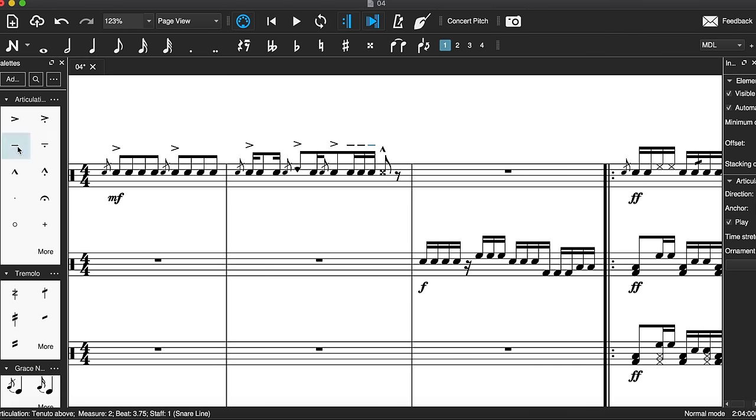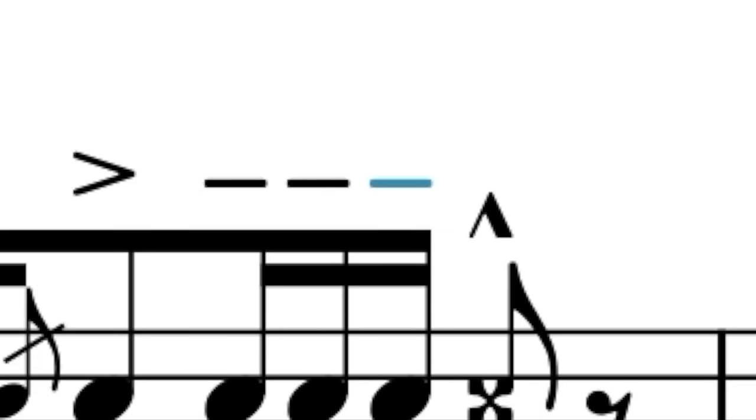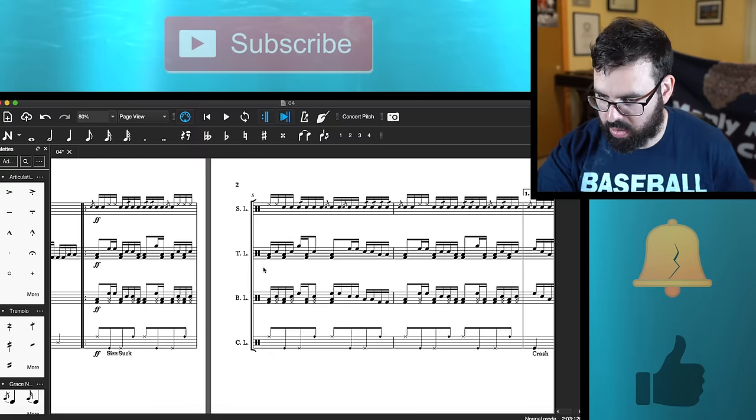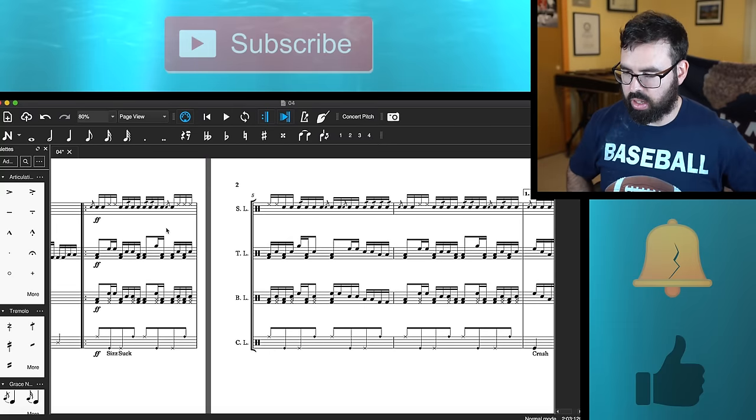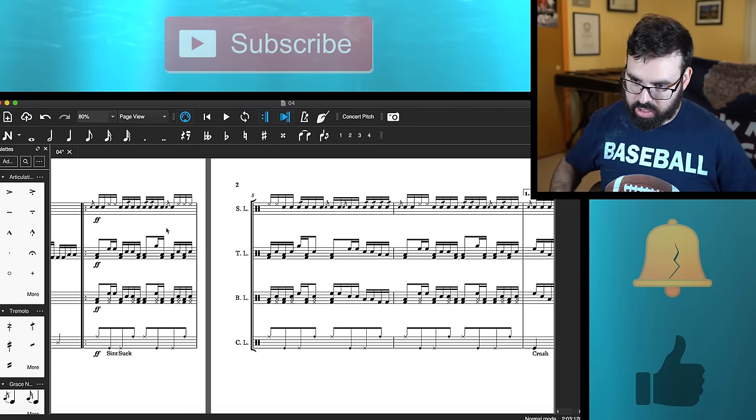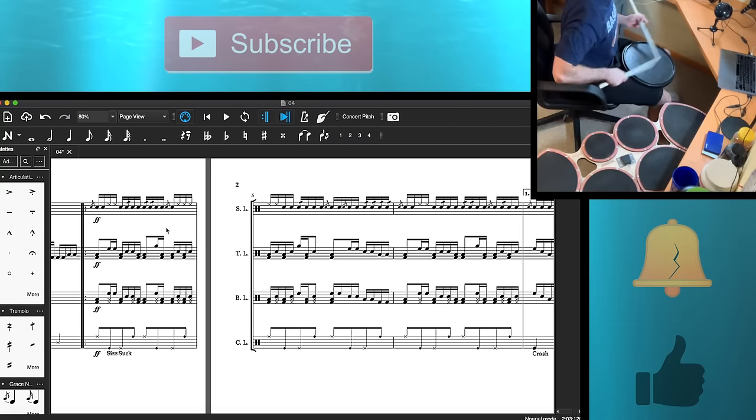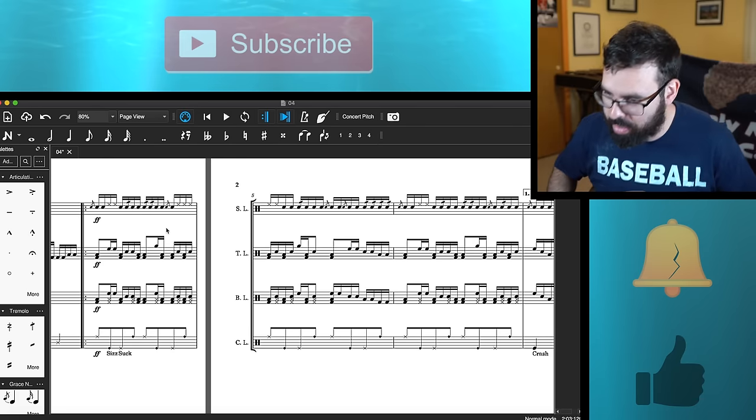Another thing I like doing is when there's a part that's not quite an accent, it's just an emphasis, sort of loud, I like putting that symbol there, whatever that is. Okay, then when we get into the cadence, there are a lot of these rim clicky things. And we have a diddle into a flam there, too.